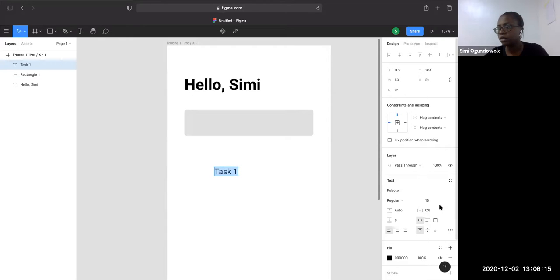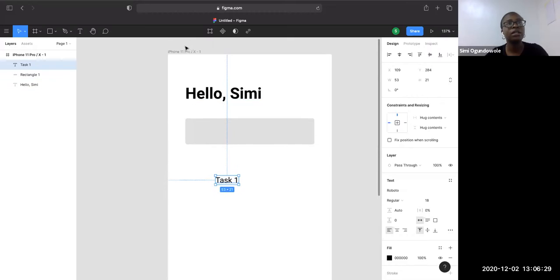Sorry, one second, please. I'm just trying to launch Figma Mirror so that I can see what it's looking like.